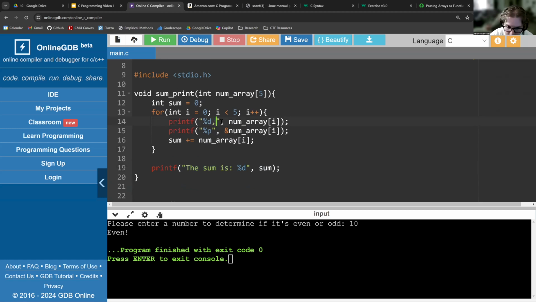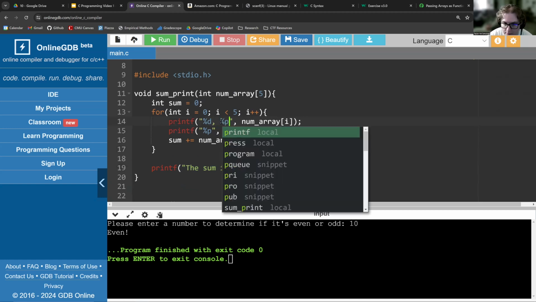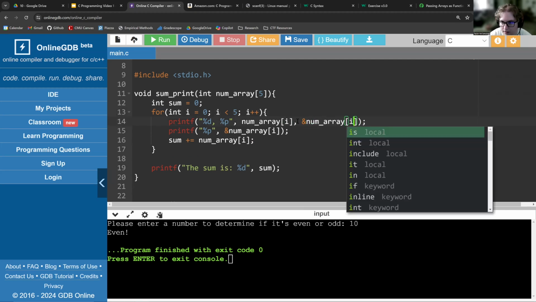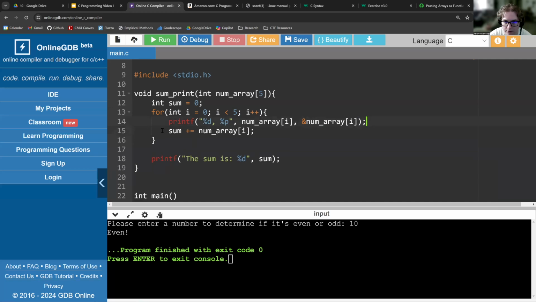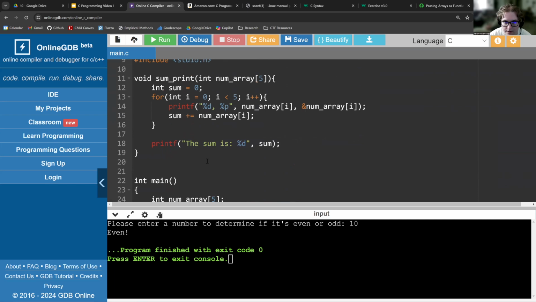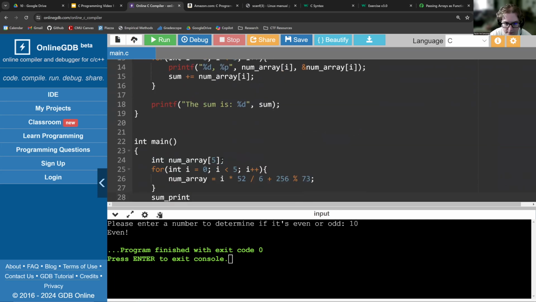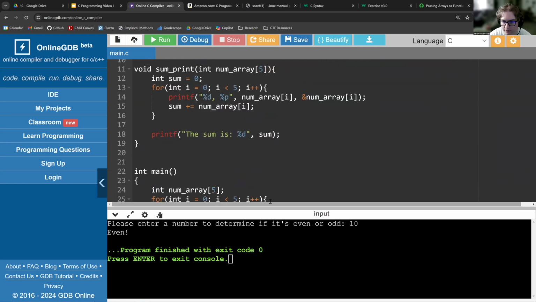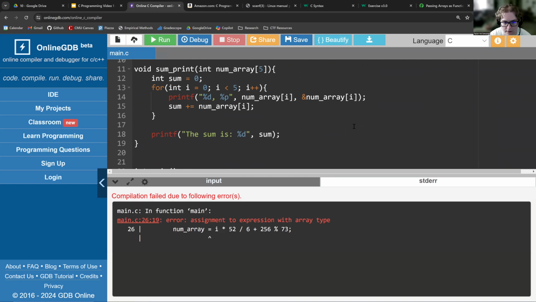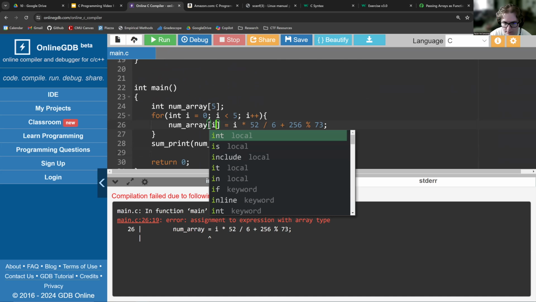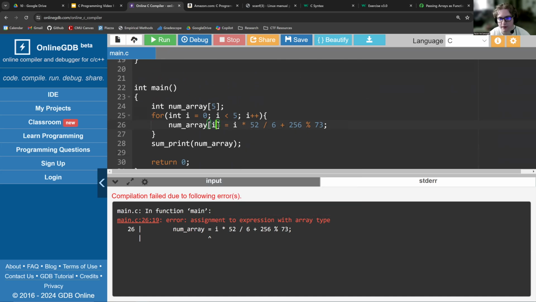What I could do is I could do this because I am a fan of making things on one line, so I can do reference num array at I, and then I can just get rid of that. Perfect. And then down here, I'm going to go ahead and call this sum print with my num array. Shall we see if this works? Oof. Num array. Oh, this is because I did not tell it which element I wanted to set it to.